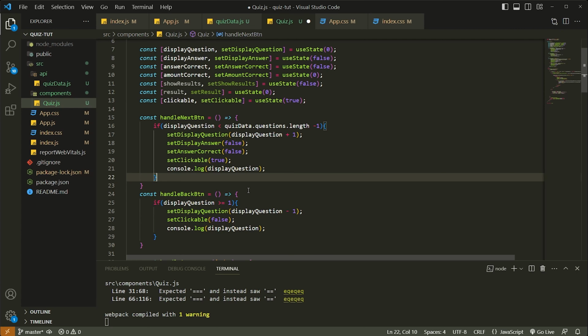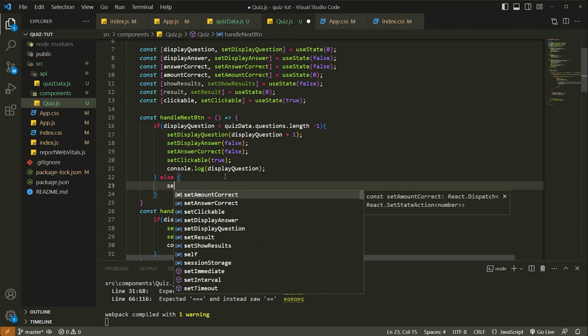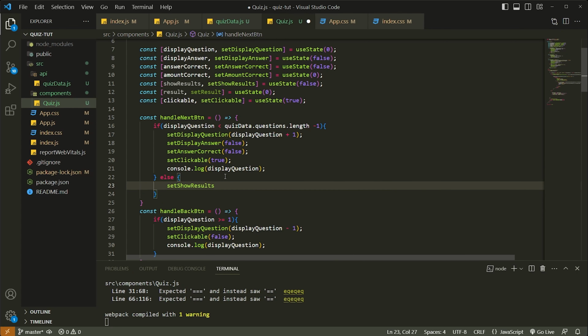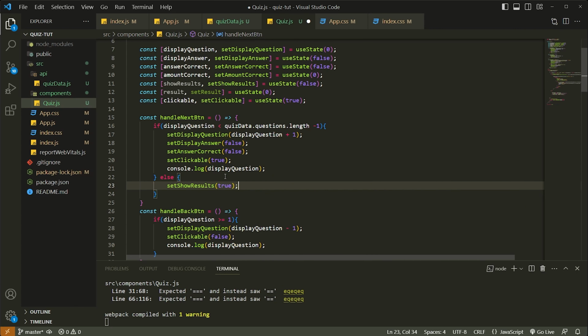So this is where we will be showing the results, or determining whether or not to show the results. So if the question that we're on is less than the length of the questions, then we want to go to the next question. But if it is not, if it's past that amount, then we can write an else here and set show results to true, and that will show the results.